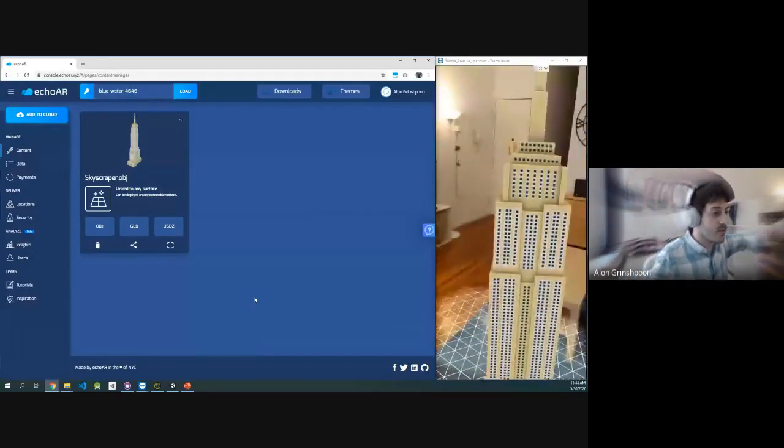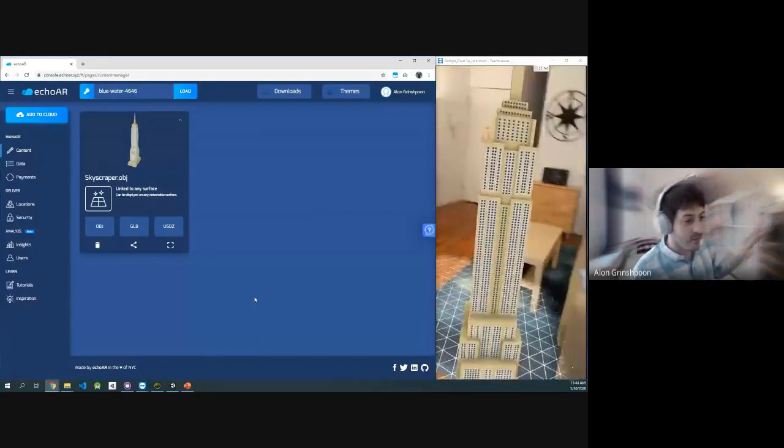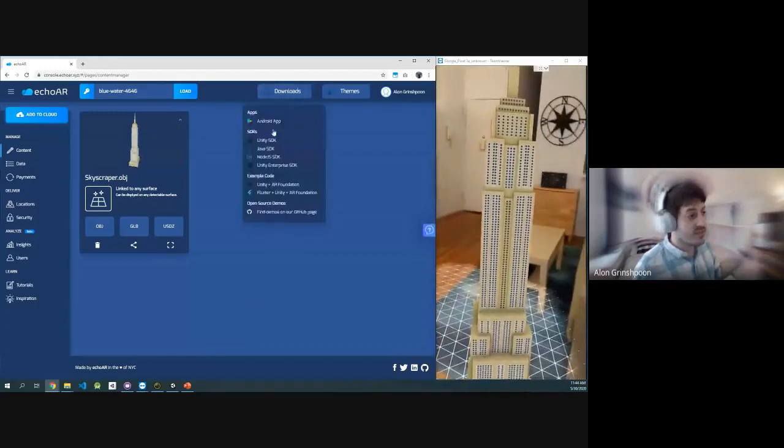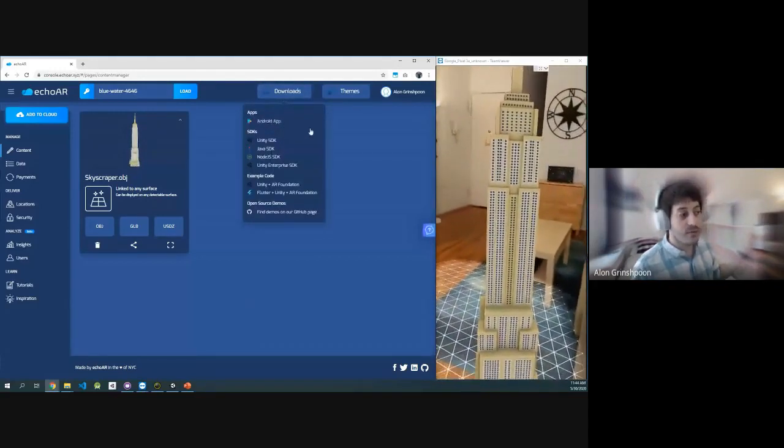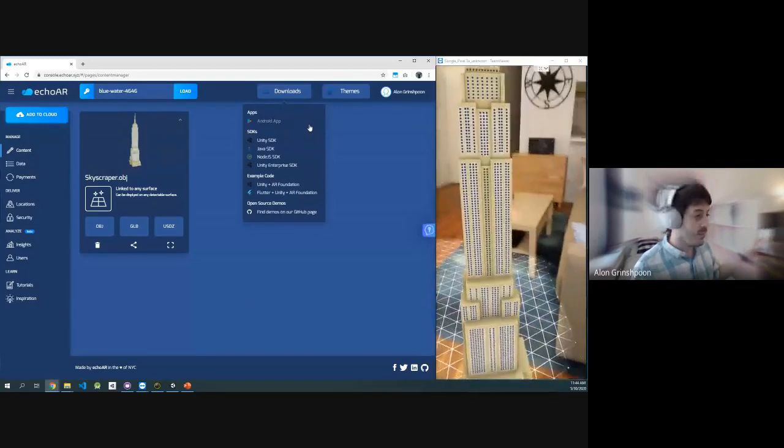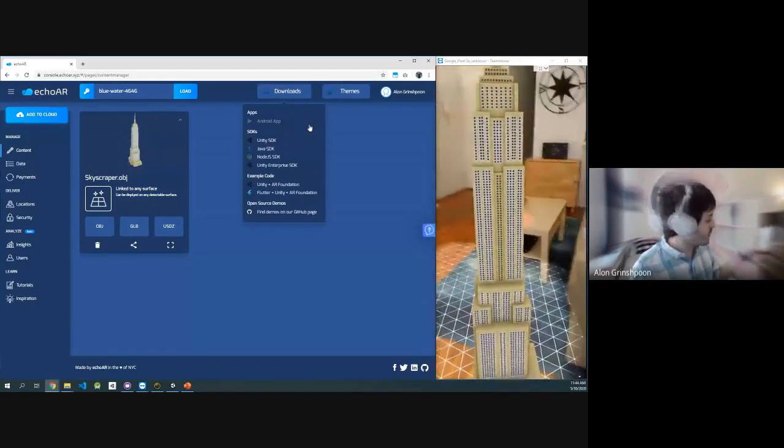I was able to stream the Empire State here in my apartment. I can walk around and interact with it. Super, super simple. You can get this app right here in the downloads menu. Just download that application for Android if you'd like. And later we'll see how you can build that application yourself.